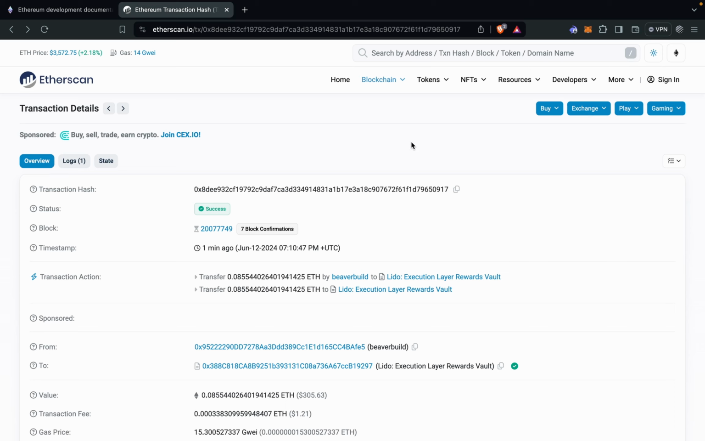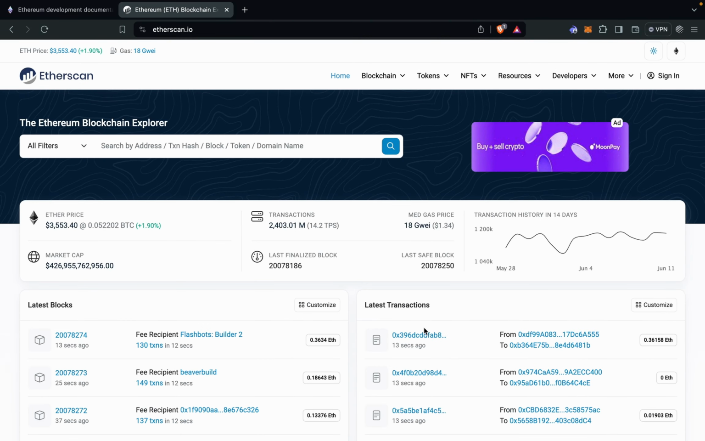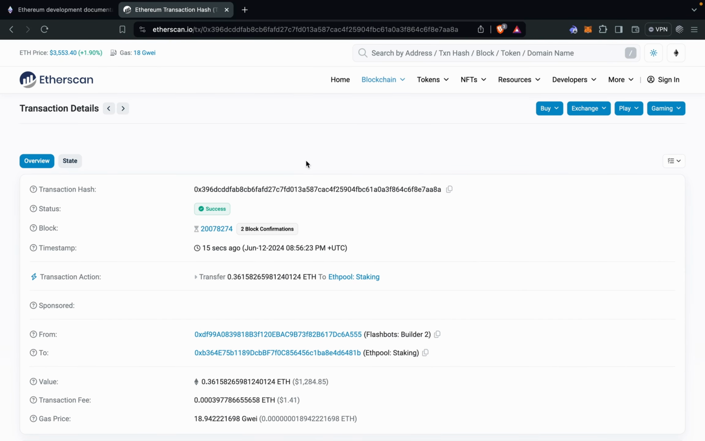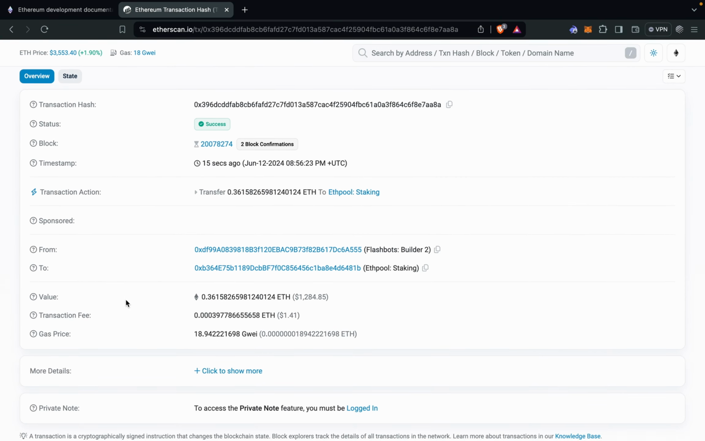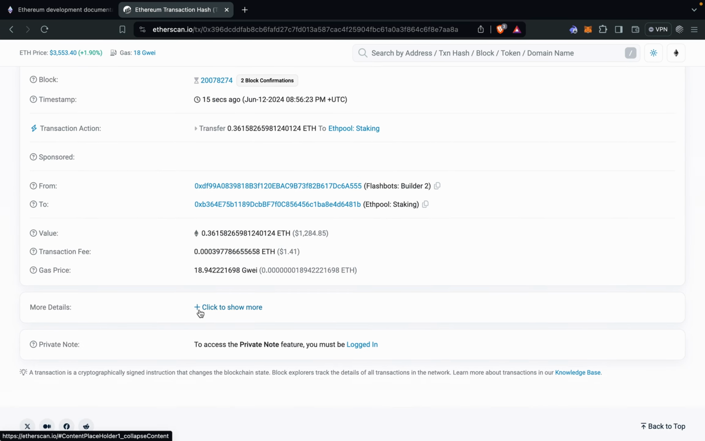So all of these fields about a transaction, you can check them out on Etherscan. You can go to any transaction on Etherscan. Let's say, let's pick a latest transaction from Etherscan, and you can see that it has a transaction hash, it has a from field, a to field, value, transaction fee, gas price, etc.